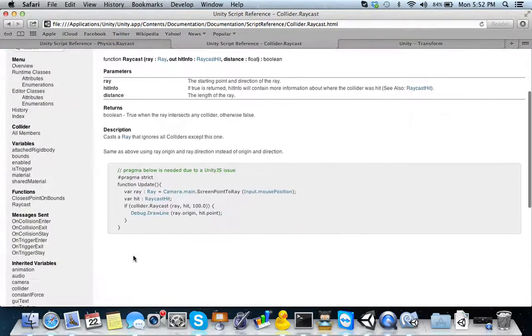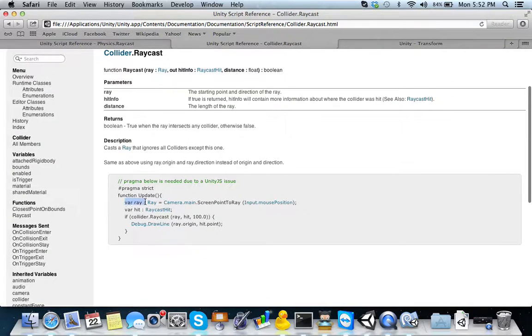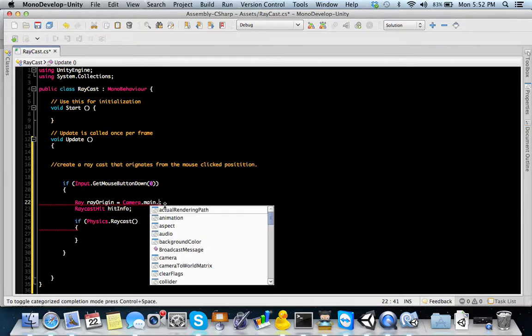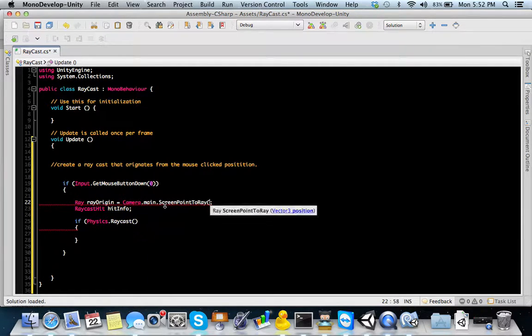So this is JavaScript, unfortunately, but what it says here is they're making a variable called Ray, capital R, and then they're naming it to call back on it, ray. But if you look at it, it says camera.main.ScreenPointToRay, and then the input mouse position. So look what happens if we actually just write this. Camera.main.ScreenPointToRay. And then when you open up a parenthesis, it says Vector3 position.